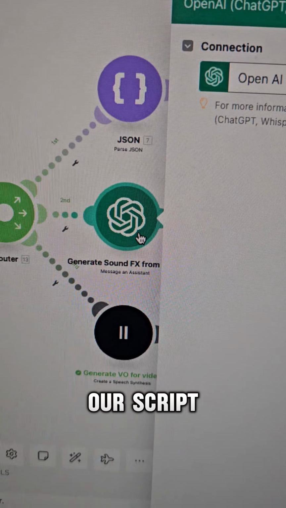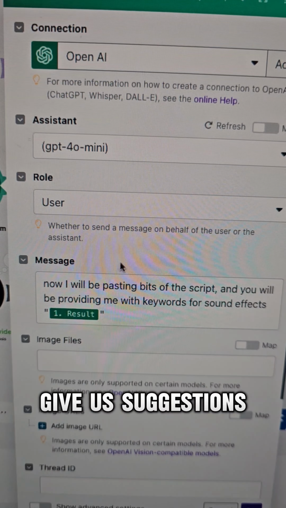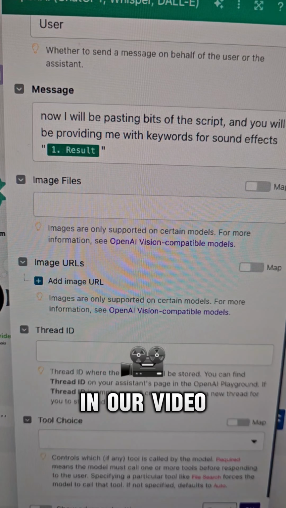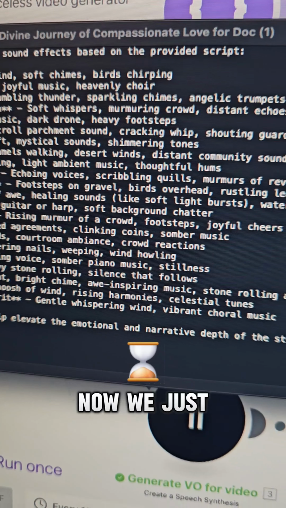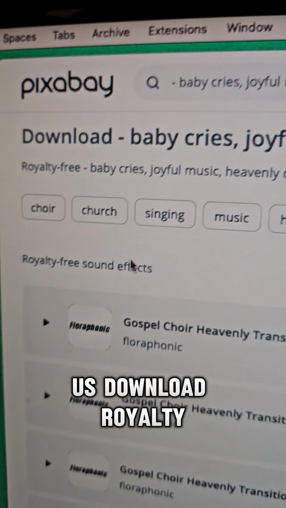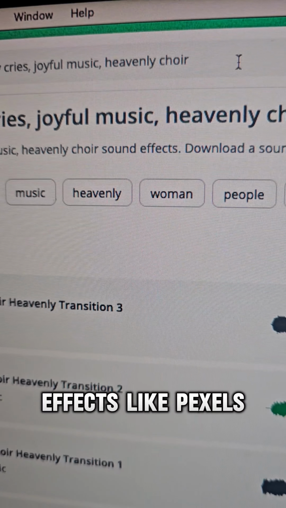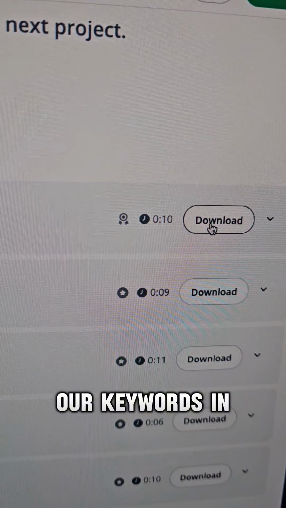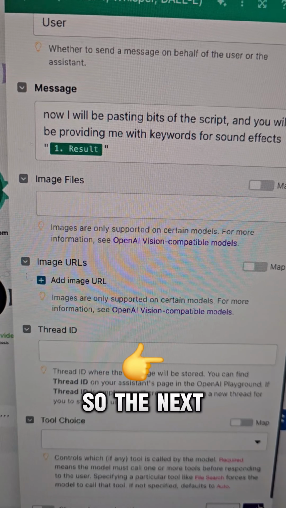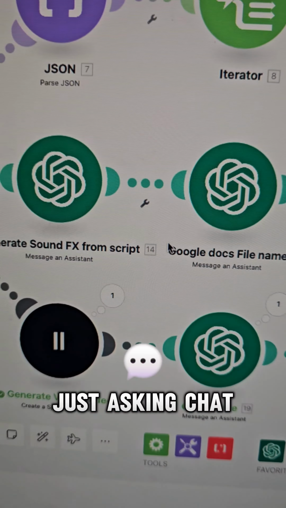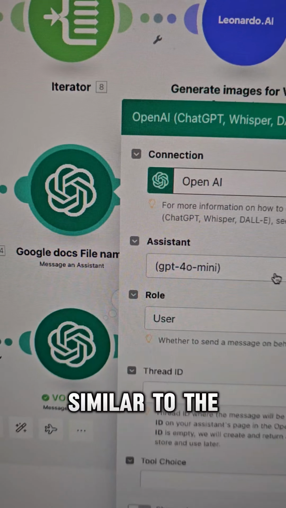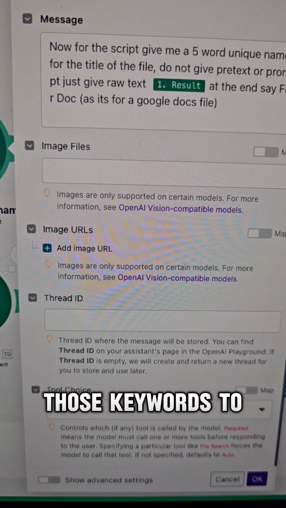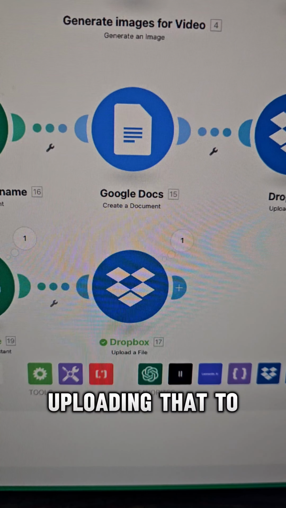Now, based on our script, ChatGPT is going to give us suggestions of where we should put sound effects in our video. Once it's uploaded to Dropbox, it should look like this. Now we just go to a website that lets us download royalty-free sound effects like Pixabay, and we just copy and paste our keywords in and click download. So the next module is simply just asking ChatGPT to generate a unique Google Docs file name, similar to the voiceover. We're just adding those keywords to a Google Docs, and then we're uploading that to Dropbox.